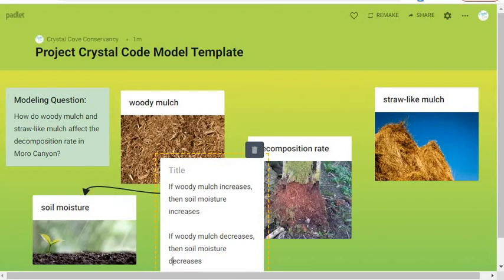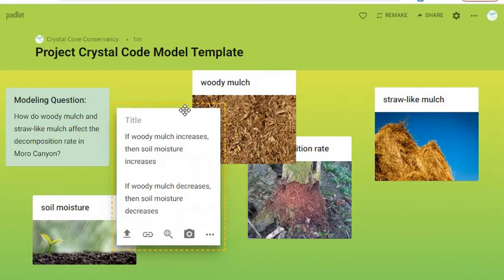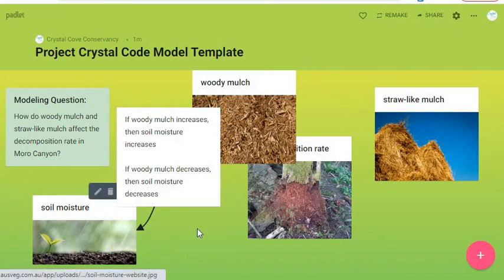This might seem redundant or confusing now, but setting up these conditional statements will help us use our model later to think about the complex relationships between factors that aren't directly connected to each other. So it's really important to make sure you include them. And you can go ahead and drag them to whatever part of your model so that they are associated with that relationship there.